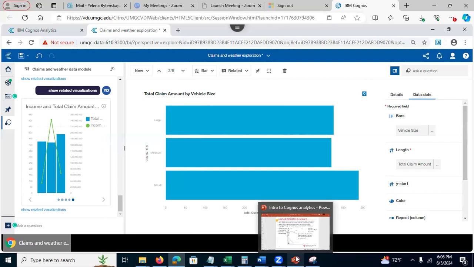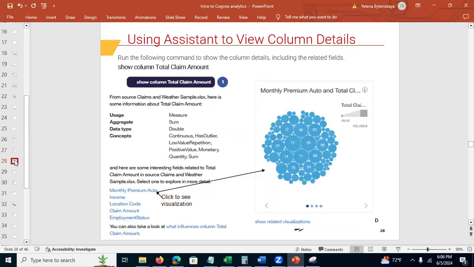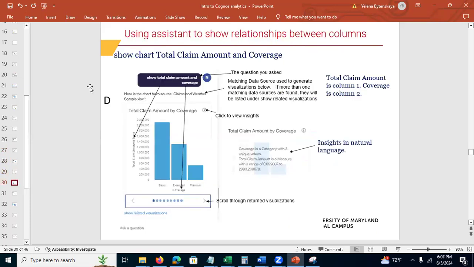So that's the assistant, and I created a video on the embedded assistant to help you more. Also, I can just type this command, show source, and you put the name of the data module, and it's going to give you the list of columns and their properties. You click on a column, you see more for the column. That's interesting, and you need to basically play around with this. You can use relationships. Like I did, I drag and drop and add this visualization. This is really neat because you can add these visualizations to exploration and also use them when you do the presentation.